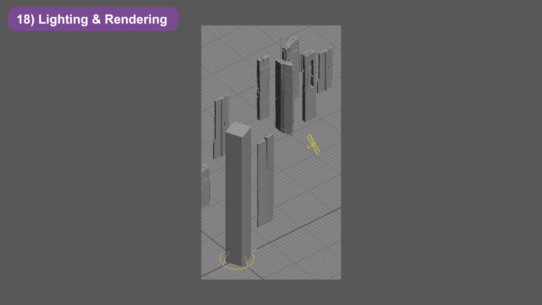Now let's move into 3D, and we're going to start with lighting and rendering. So I take my 3D sketch and refine the lighting in 3D, using my rough and my color sketch as a guide.